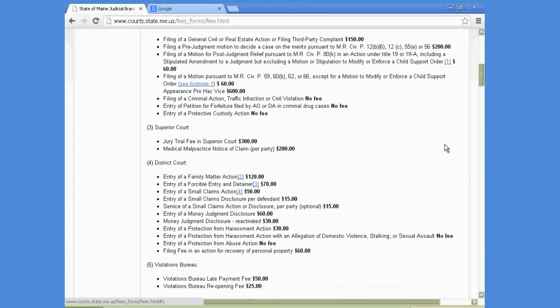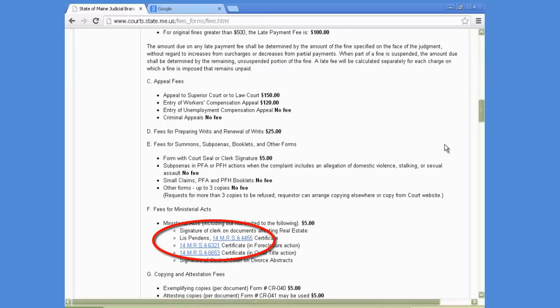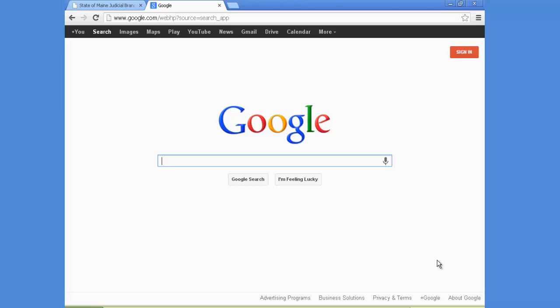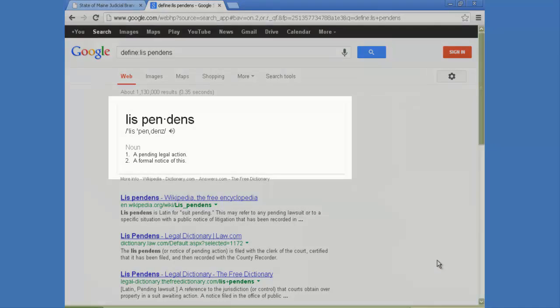Say I'm searching on the Maine Judicial Branch's website and come across the phrase lis pendens. If I don't know what the phrase means, I can look it up quickly using the Google Dictionary tool. I open Google, type define, and then the phrase I want to define, in this case lis pendens, and the Google Dictionary provides me with the definition.